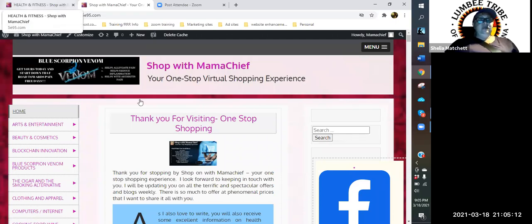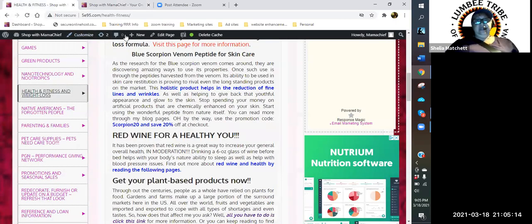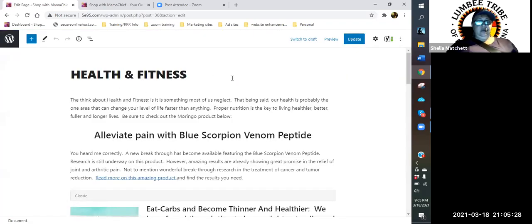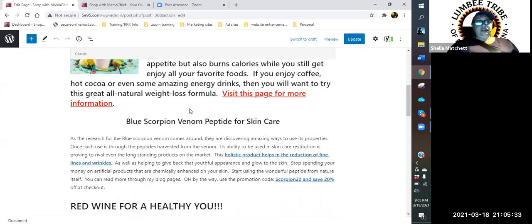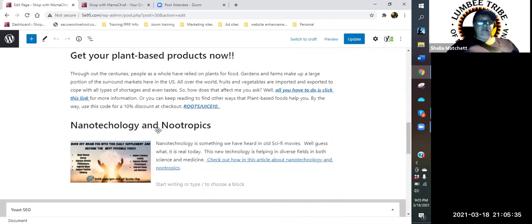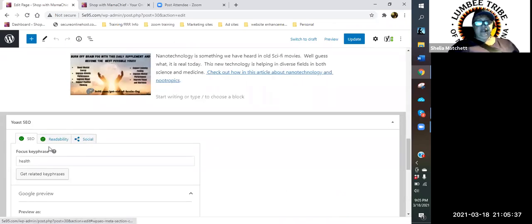So over here on my health and fitness category, I'm gonna put it into edit mode. So when I come into edit mode, you're gonna be able to see my page as it comes in the edit mode. And as you can see, it does have the same criteria that you're going to have with any other page. If you come down to the bottom, you got to have your SEO, you're going to have your readability. So everything's going to be right here.